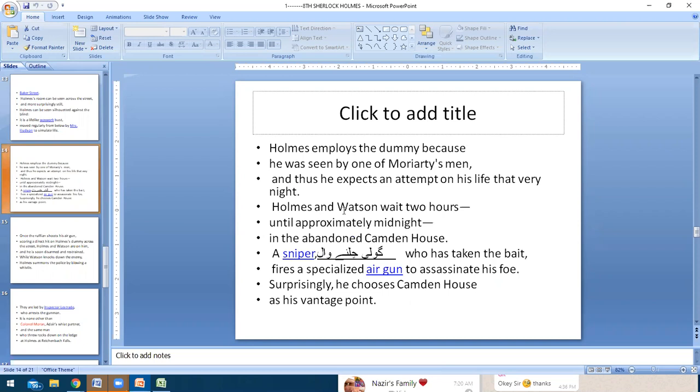Holmes employs the dummy because he was seen by one of Moriarty's men, and he expects an attempt on his life that very night. Holmes and Watson wait 2 hours until approximately midnight in the abandoned Camden House. A sniper who has taken the bait fires a specialized air gun to assassinate his foe. Assassinate means to kill for a political purpose. Surprisingly, he chooses Camden House as his vantage point.